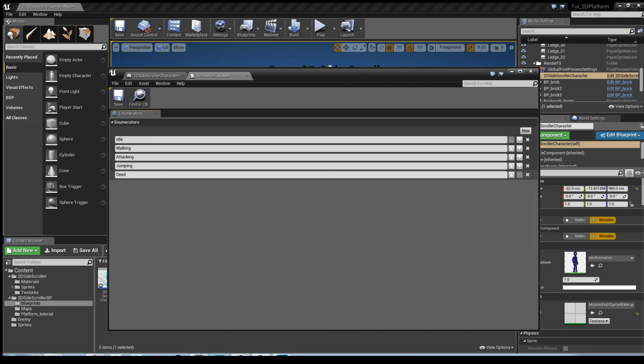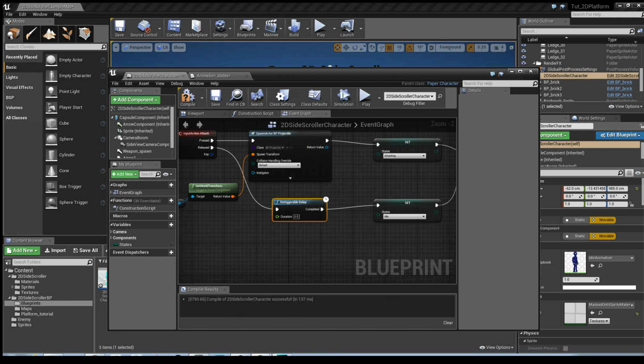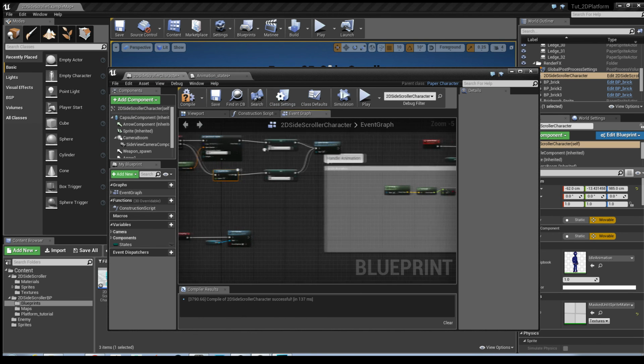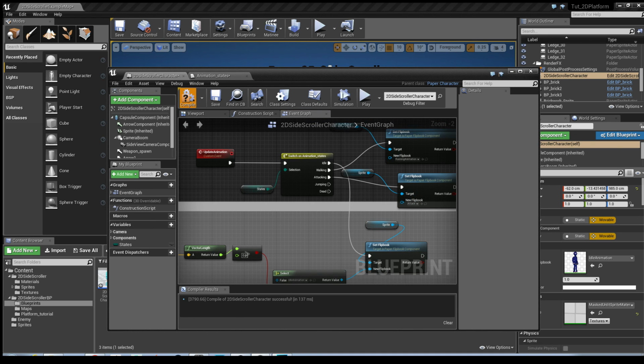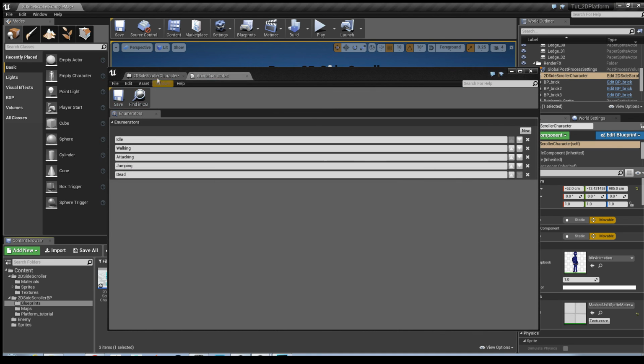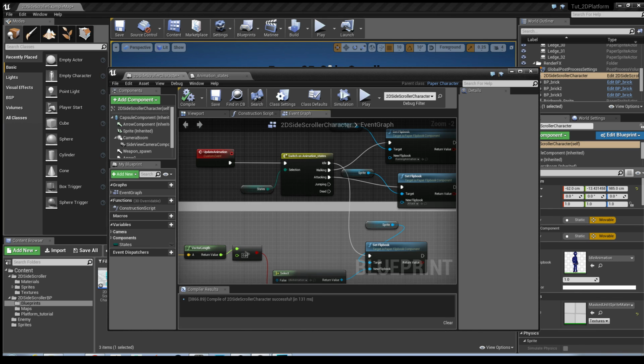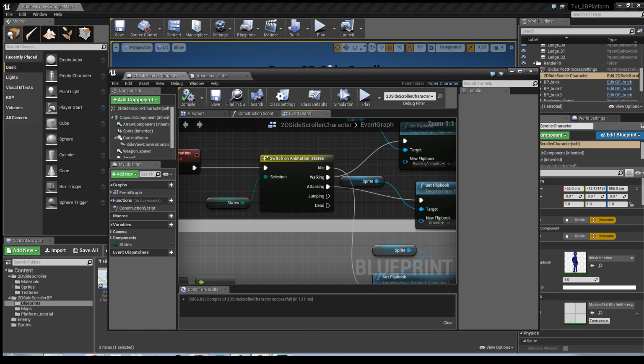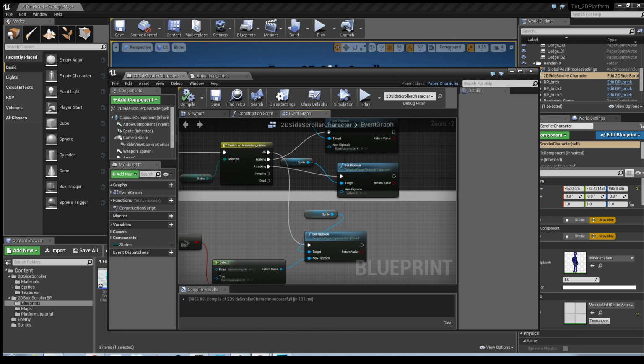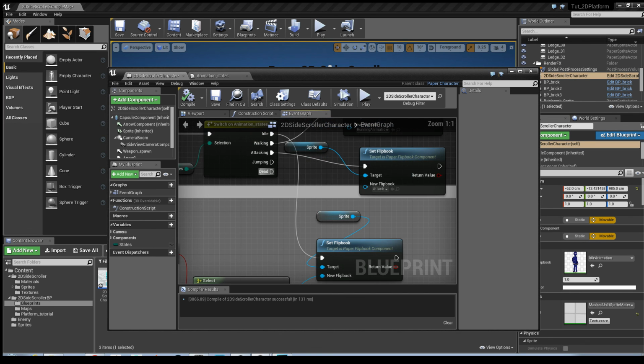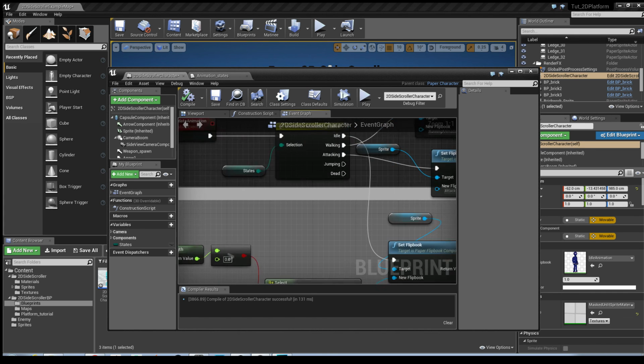There's no limits. And then all you do is go into your 2D side-scroller blueprint, hit compile. Again with this one, save it. And if you have a look on the switch on animation states, whatever you've added appears there. So it's a case of literally dragging out, set your flipbook, jumping, and then just have your jump animation for when the character jumps in the air. And it's as easy as that.